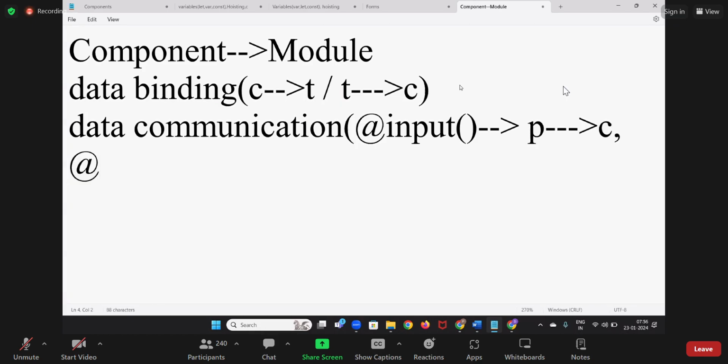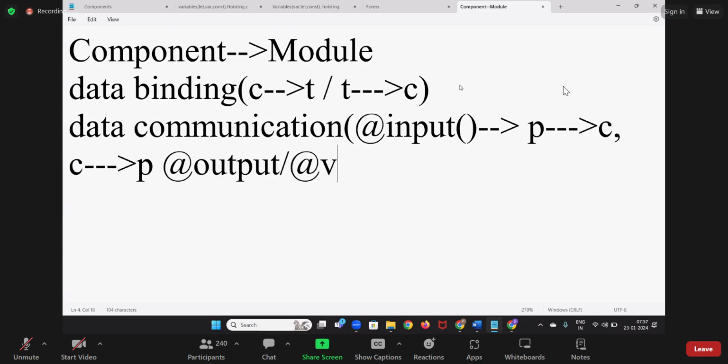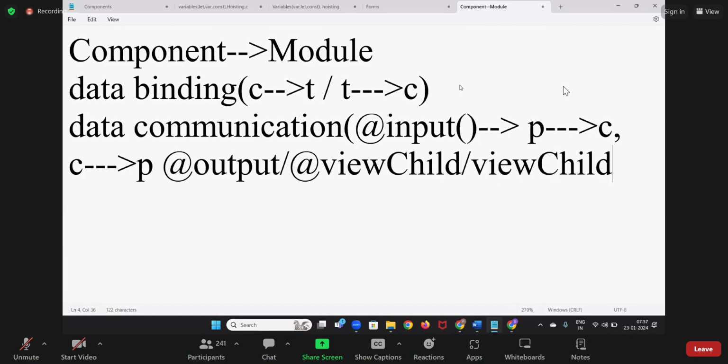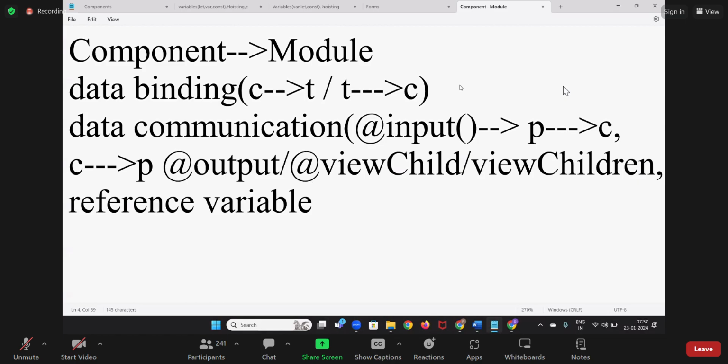What if you want to send data from child to parent? Child to parent can be done using @Output, or @ViewChild, or @ViewChildren. Along with this, you can also do it using a reference variable. So these were the things we discussed till yesterday.